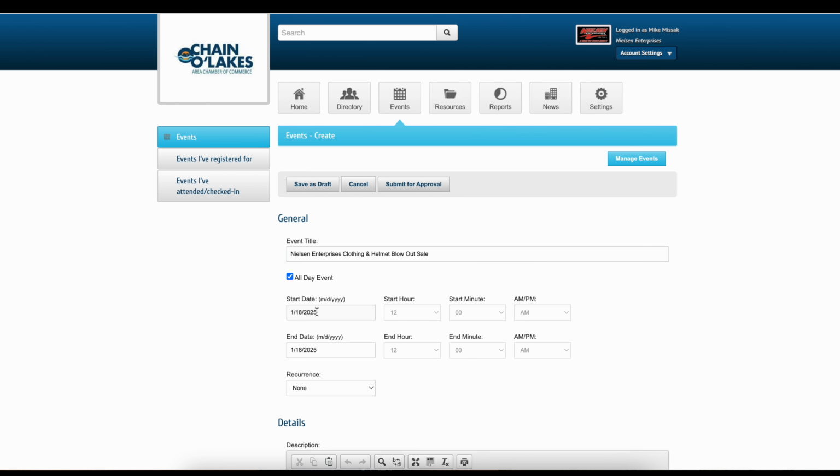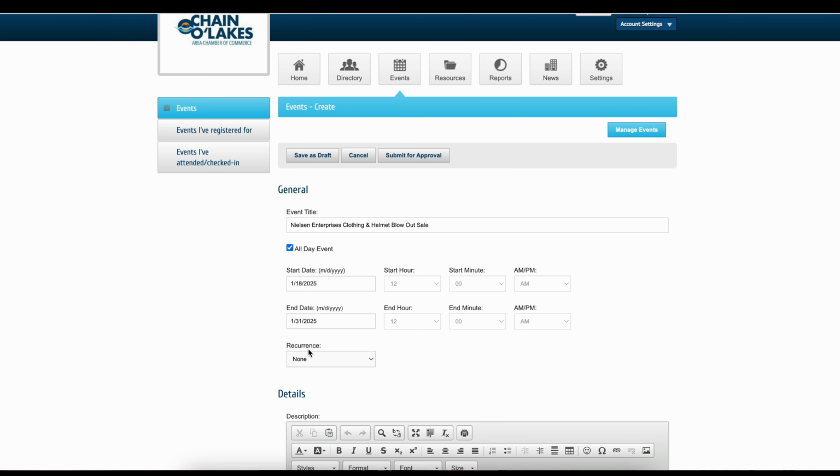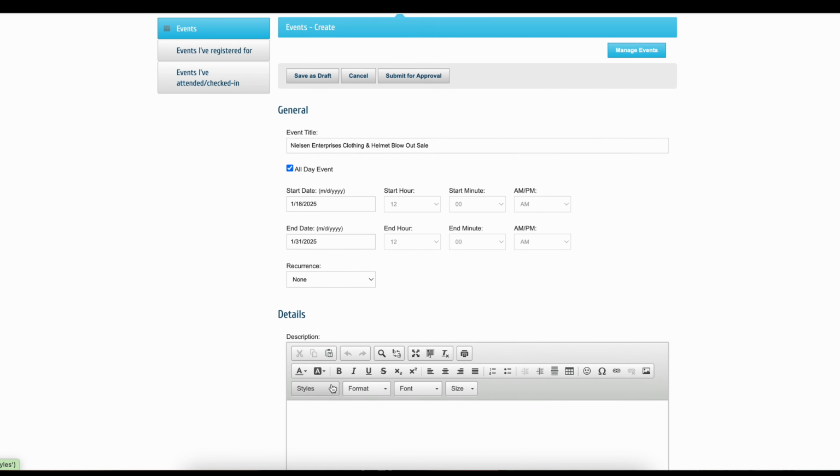Then you're going to pick when you want your event to start. We'll do tomorrow. If it's an all-day event, you can click that. If you want to change the times, you just unclick it. And then we'll end this one. We're going to end it at the end of the month. So this is going to run from the 18th to the 31st. This is not a reoccurring event, so we're going to leave that out.